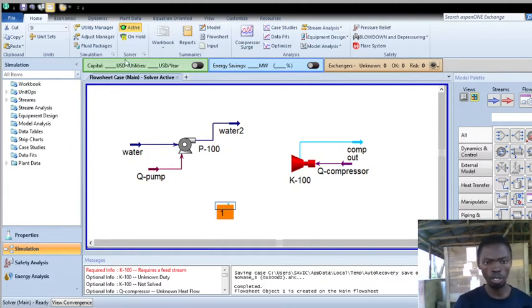Now let's go back to conditions. Let's just pick a random temperature and pressure. Let's say 100 degrees as our temperature, and for our pressure let's use 26 bar. And under the flow rate, our molar flow of course, let's use 100 kilogram mole per hour. Now that stream is fully specified.